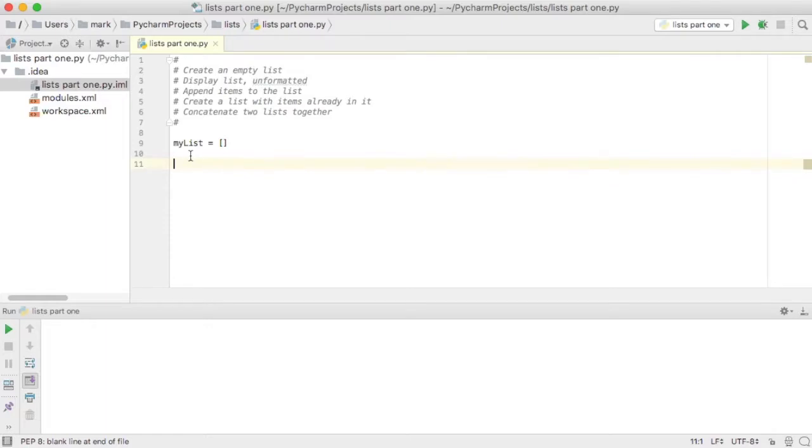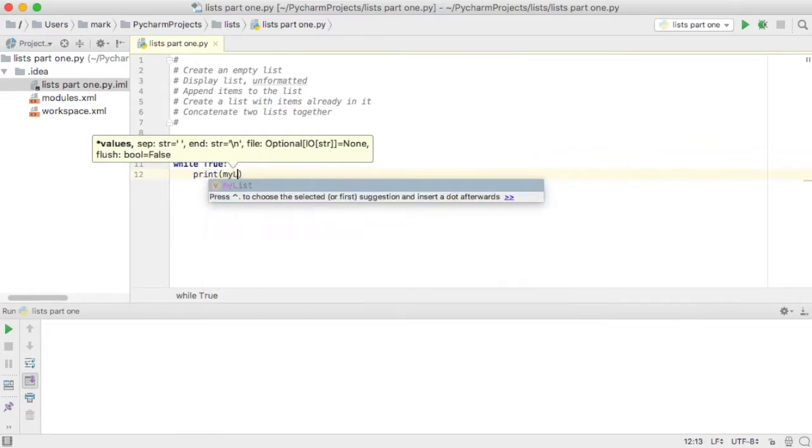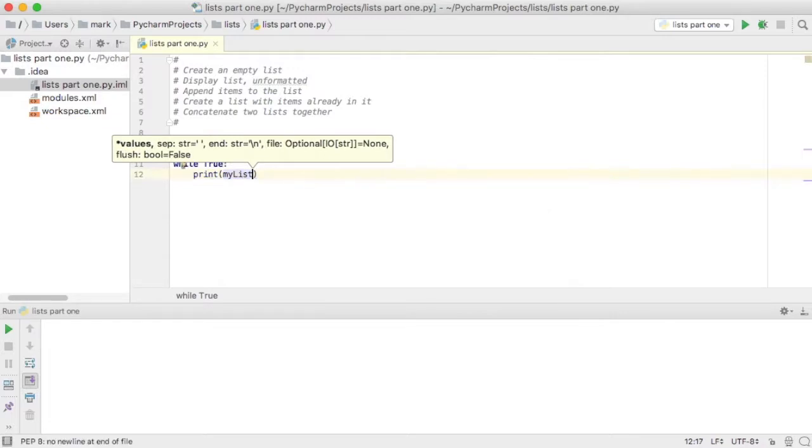Start out with a variable name, the equals sign, and two empty square brackets. That creates an empty list. Let's work with this in a while loop, while true. All right, we'll first take a look at what this list looks like if we just display it in a simple print statement.